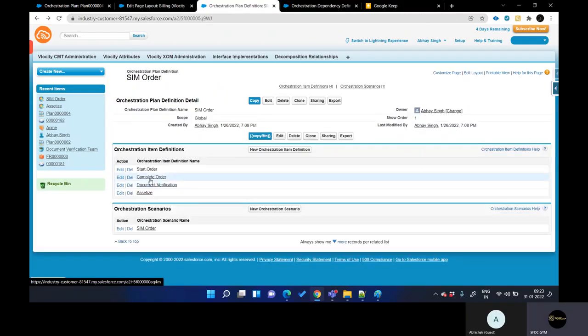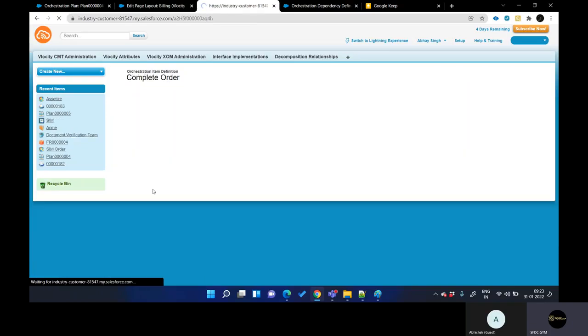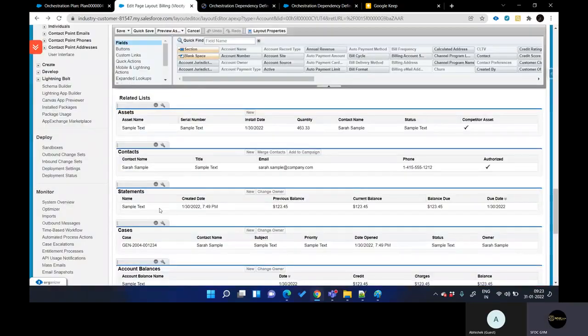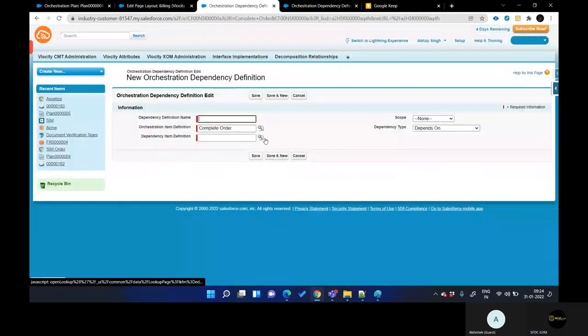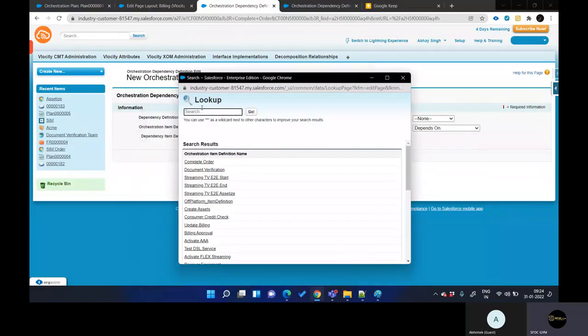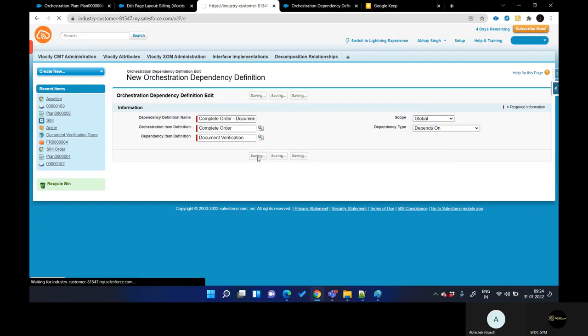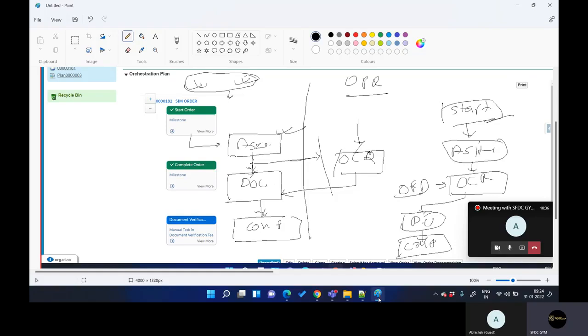Now go back again. Complete order now depends on document verification, right? So same thing we need to write. Complete order depends on document verification. Now you can make it global and save it. So this is how we will create the bindings. This is how we create those arrows.